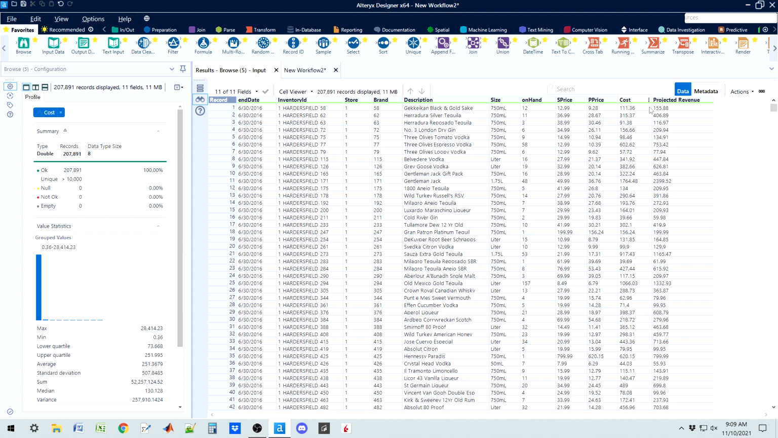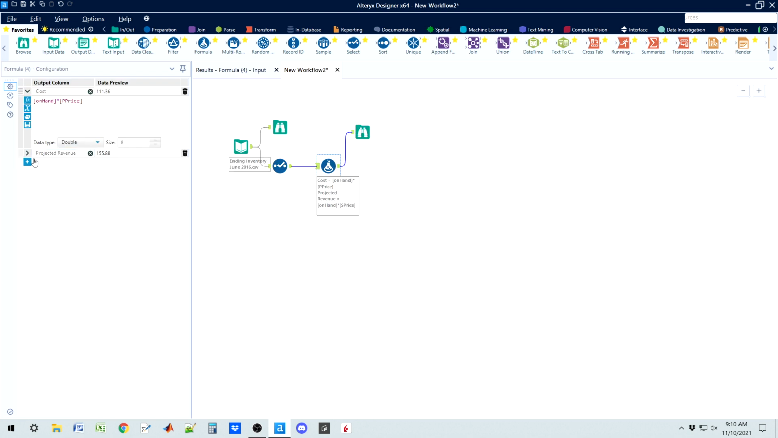Now with these two variables created, you could see that we could figure out the profit, right? Our projected profit, which would just be the difference between our projected revenue and our cost. If we were to sell all 12 of these items, what profit would we make? We would make 155.88 minus the 111.36, assuming we're able to sell each of these 12 items for this sales price, 12.99. So let's go back to our formula tool and add another formula, and we'll call it projected profit. And that'll just be the difference between projected revenue and cost.